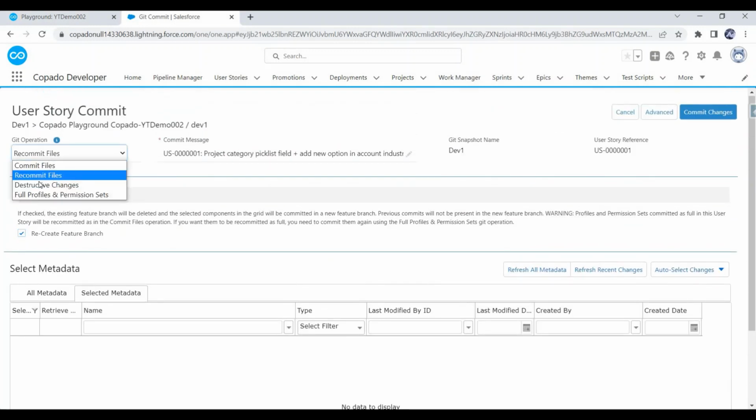And the next git operation we have is destructive changes. As we have discussed, commit files can help us to deploy newly added or modified files. But let's say you want to delete and deploy some metadata, then in that case you will use the destructive changes git operation. Okay, and at last we have full profiles and permission sets. Generally we use this operation to deploy newly created permission sets or profiles, and I have a use case with this git operation as well. With that use case, we will discuss why we have a different git operation to deploy profiles and permission sets.